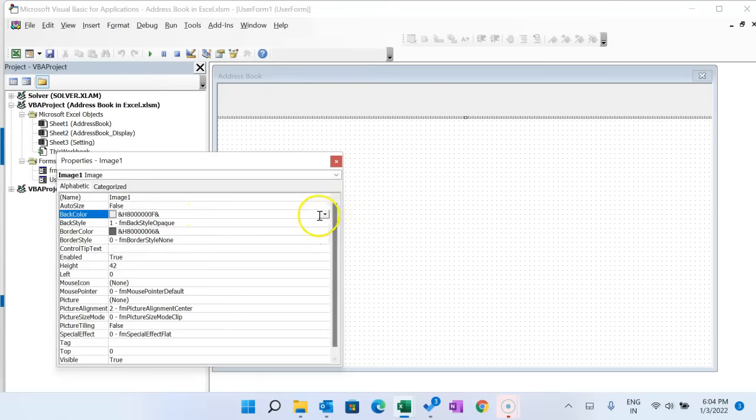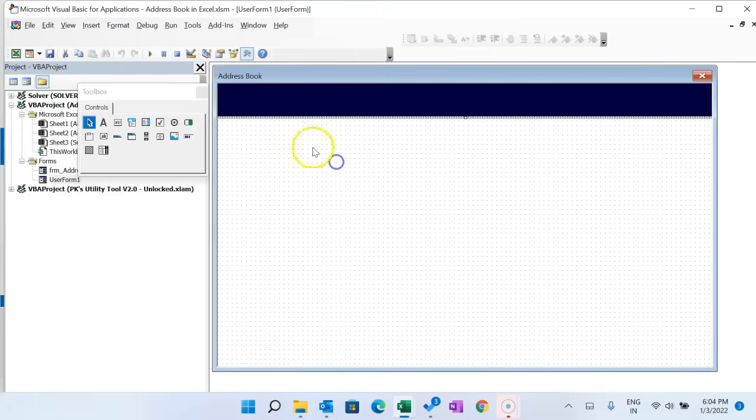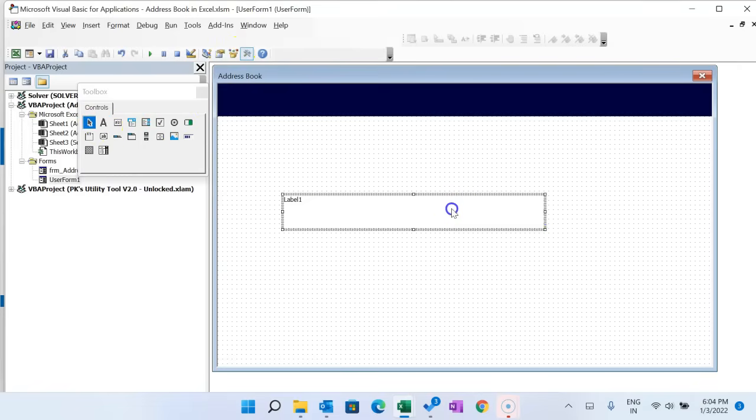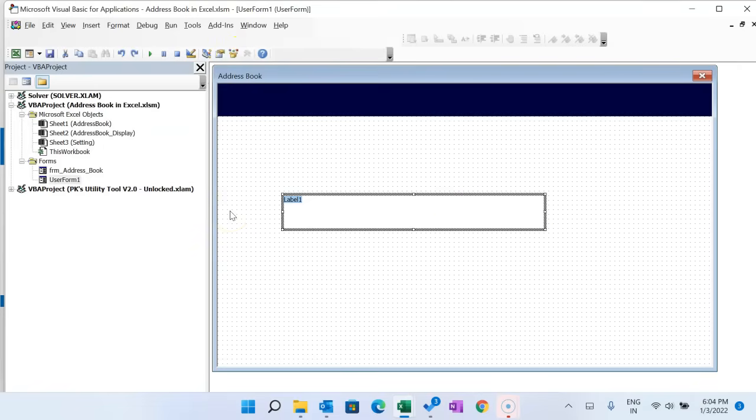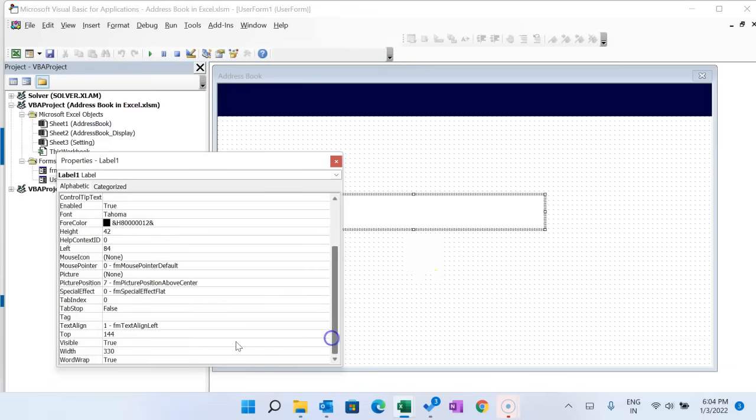The back color I have taken the dark color. You can take any dark color from here. Let's say I have taken this one. Now I will insert a label. So let's take this label, drag it here. Caption of the label, whatever you want to put in the title of the user form. So I'm putting here address book. Click, go to the properties.